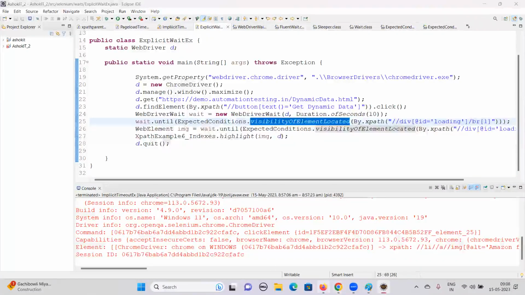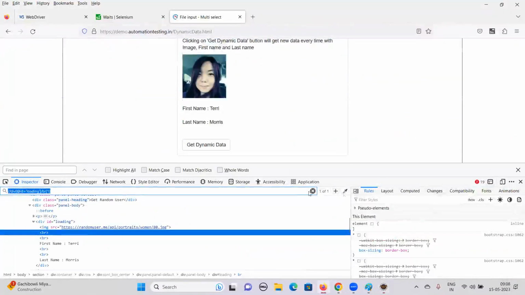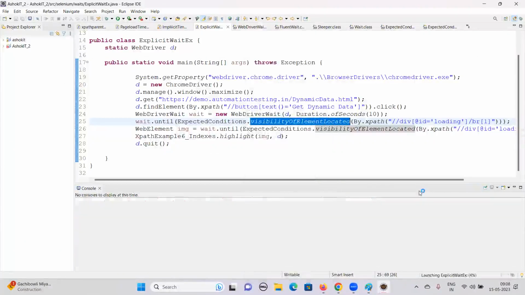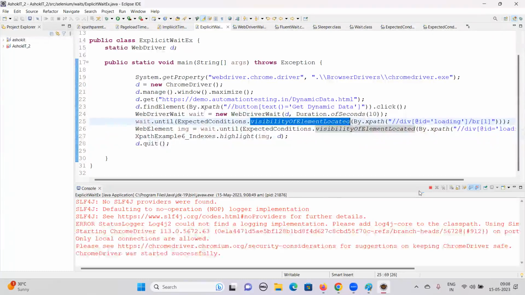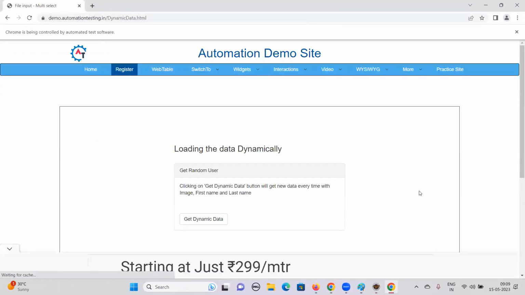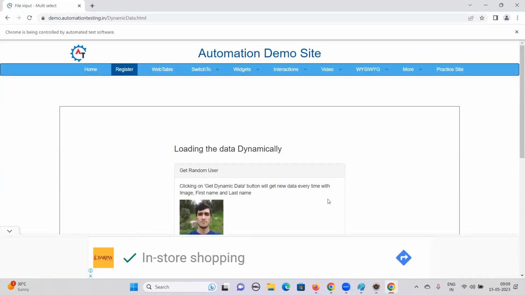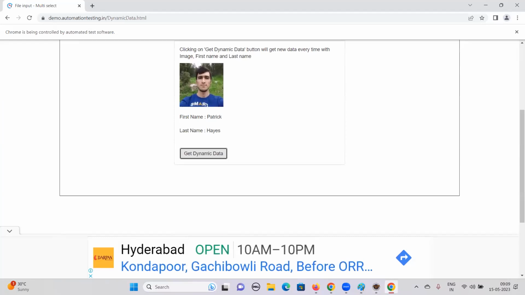It is present in the DOM. You can see this is 1 of 1, so we are getting the matching element. Let's check what happens when we give the wrong method for identifying that element on the web page. We are giving the expected condition as visibility, and now it will throw an exception.